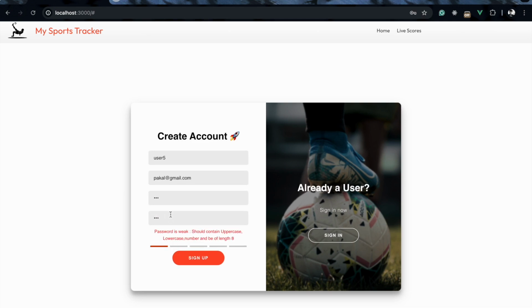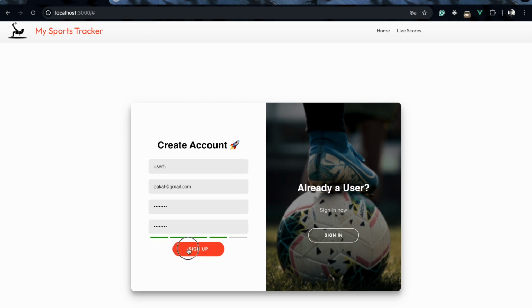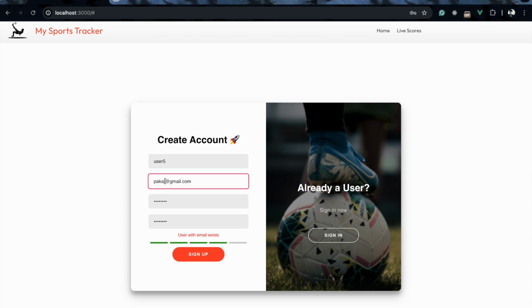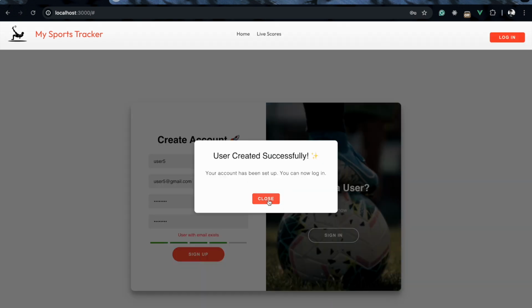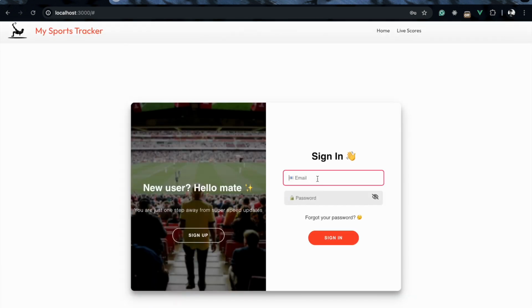Since my password is weak, it is showing that I should change my password, and as you can see, it's a red bar down there. User@123. Now it's going green. 1, 2, 3. See, it says that a user with that email exists. Now I'll try signing up with another email. So my account has been set up, and now we'll go to the login page. Using the credentials here, I can check my password as well, and we'll go sign in.